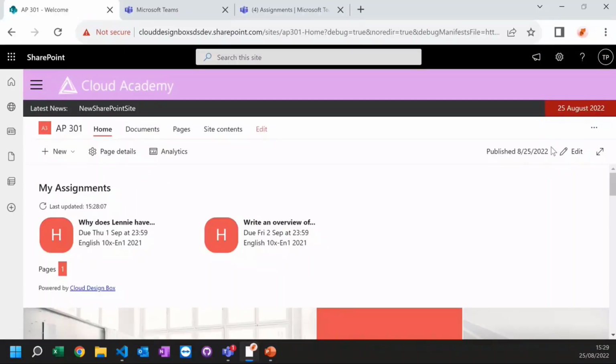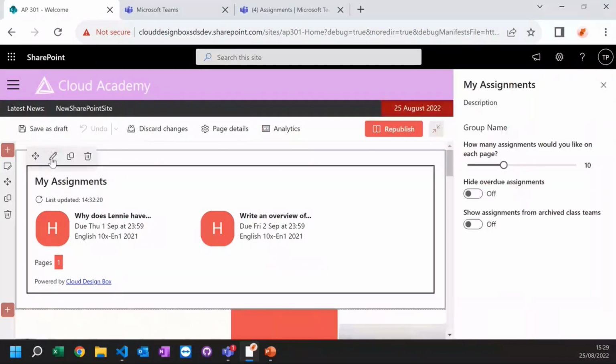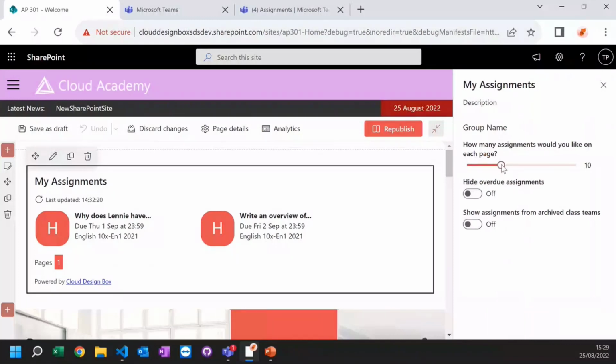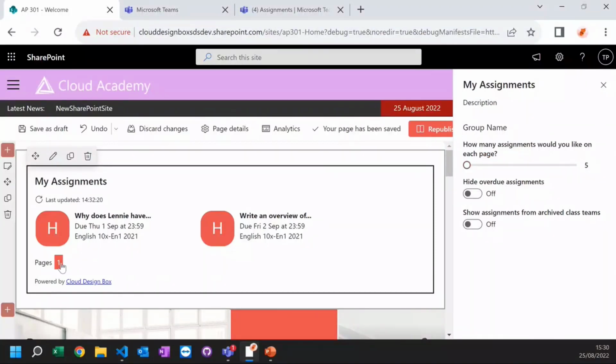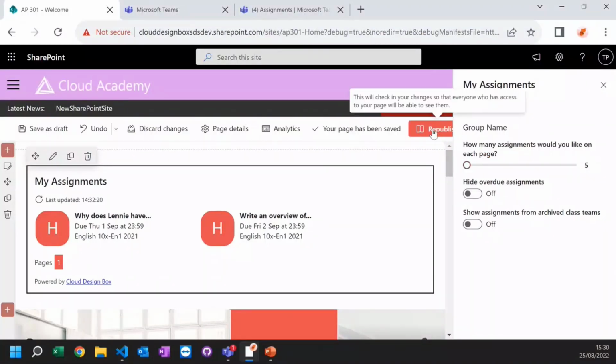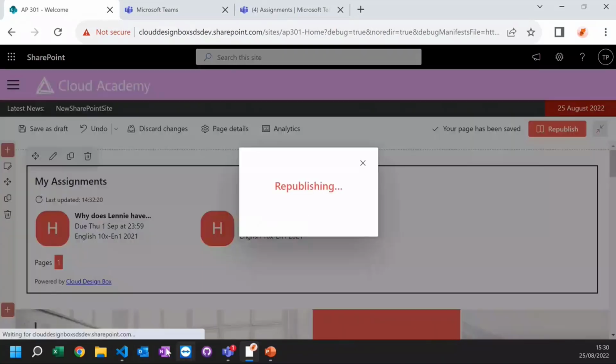And the settings for that, if I just edit the web part, you'll see these are the settings that we have here. I've only got a few assignments here, so if I change it to 5, you can see the paging in action, that will create another page, and I'll be able to flick through the pages of assignments when they get quite big.